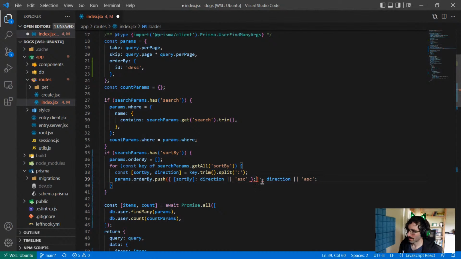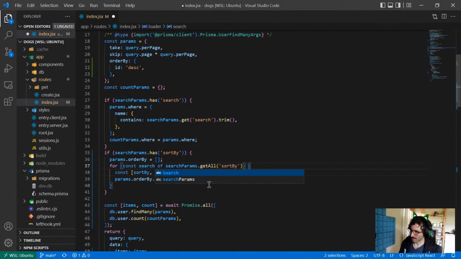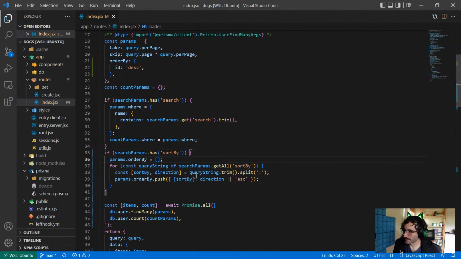I need to push that, which means I can undo all of this, close that up. There we go. We've got my sort by key. This is the search string. Yeah. Do the query param. Sure. Query string. Good enough.